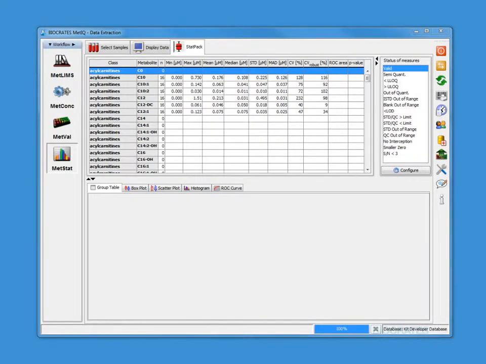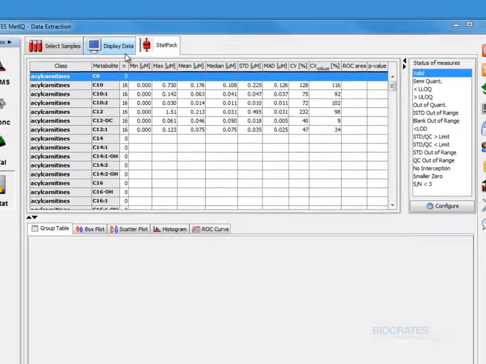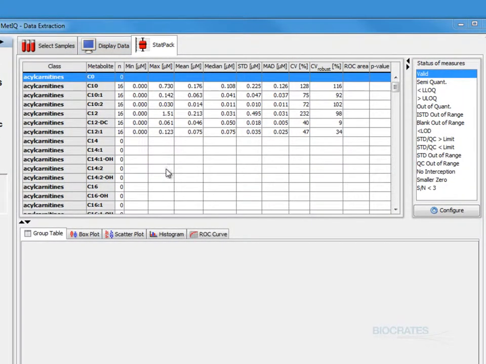This tutorial shows you the features of the optional module StatPack, which can be purchased separately. The StatPack module performs statistical analysis and data visualization for the data you have prepared in the display data table. The data table shows the descriptive statistical measures of your dataset.